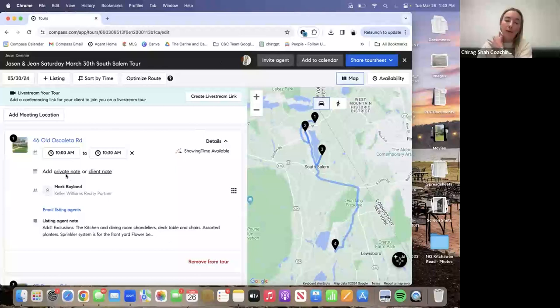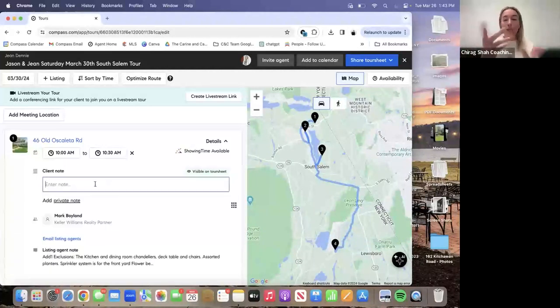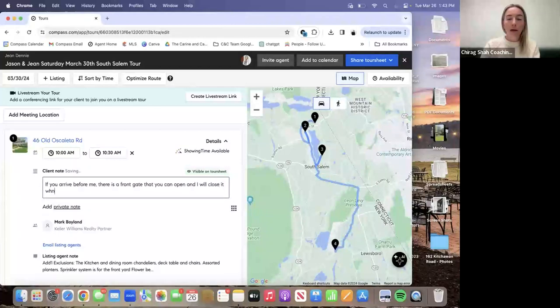So I can either add a private note, which will be on my agent tour sheet, or I can add a client note, which will be reflected on their client tour sheet. Let's just say when I toured this house, there was a gate. If you arrive before me, there is a front gate that you can open and I will close it when I leave. Maybe there's an access code they need to get through. So you can leave anything like that there as well.